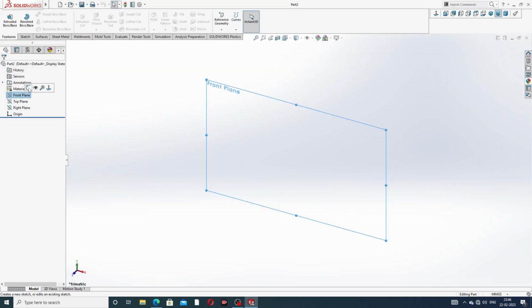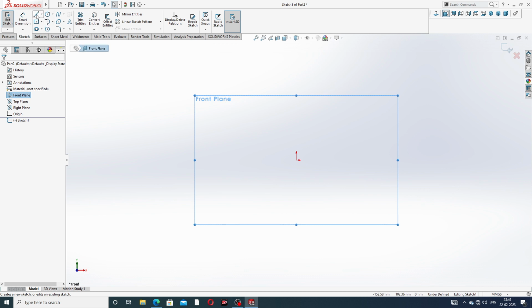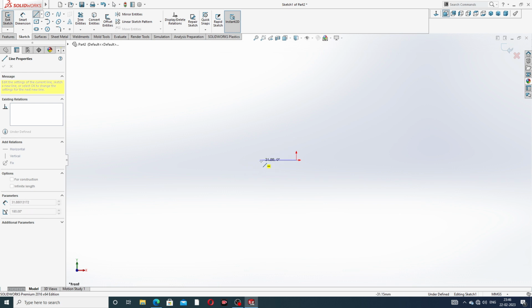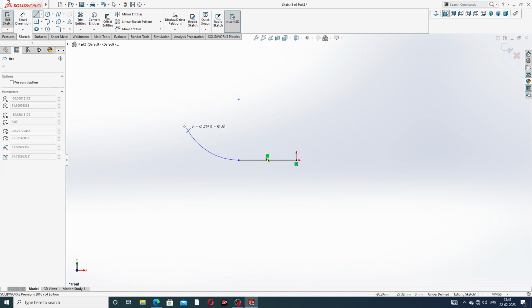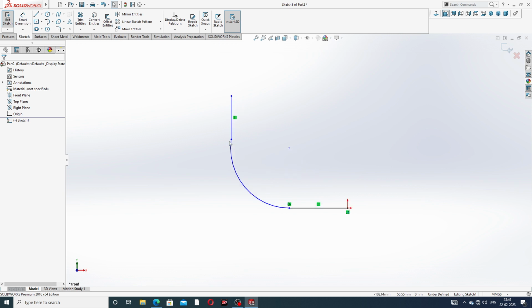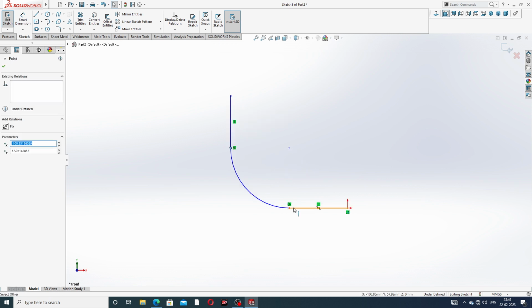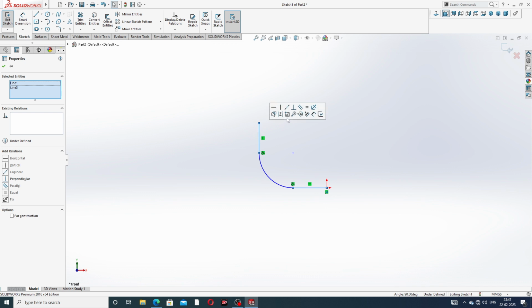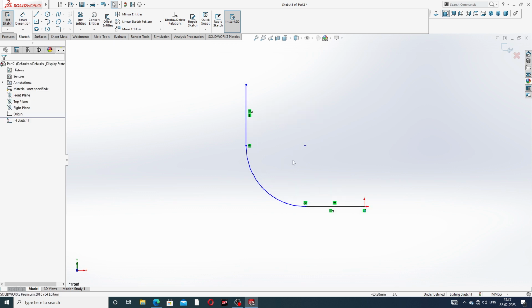At first select the front plane, and at first draw a line. At first the line is drawn here, and this line is this, and a curve is drawn here, and this to this, and both points are tangent. This is already used here, and this length and this length are equal. Okay, this is perfect.